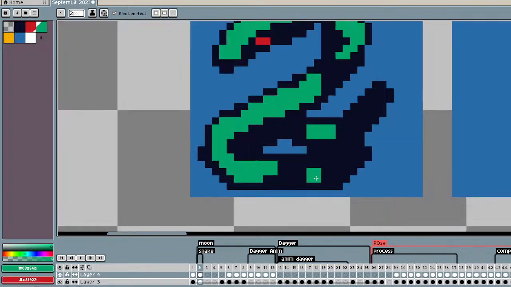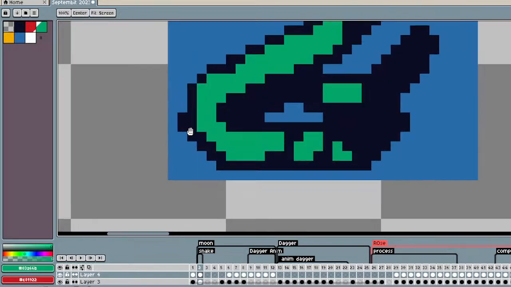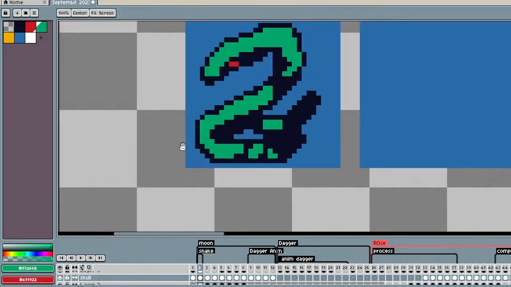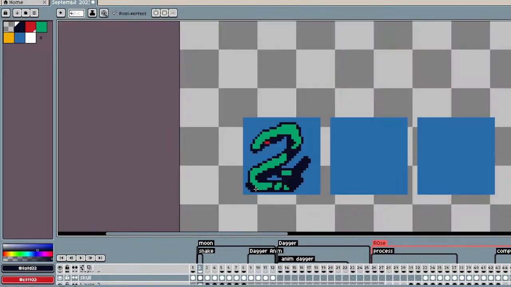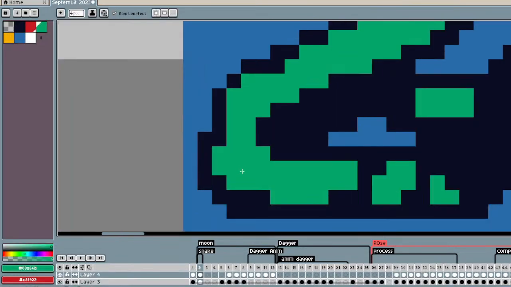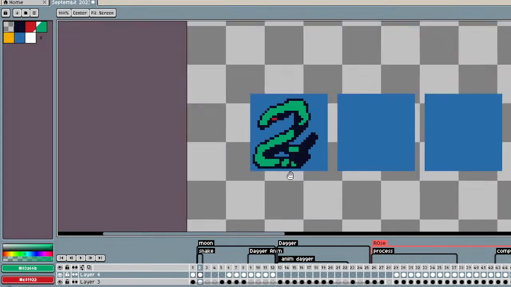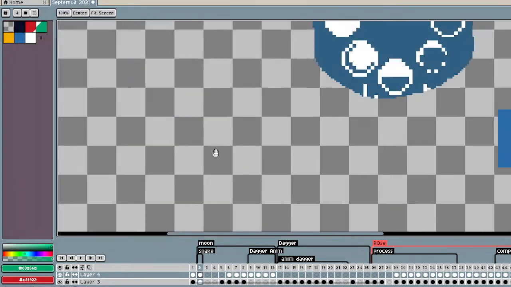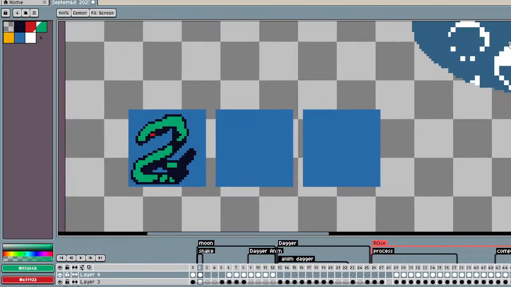Okay, now I want it to coil around. Oh, let's try this. Oops. Okay, now it's the time to save. Good. Okay, now I can do it. Okay. Alt S R H. Cool.